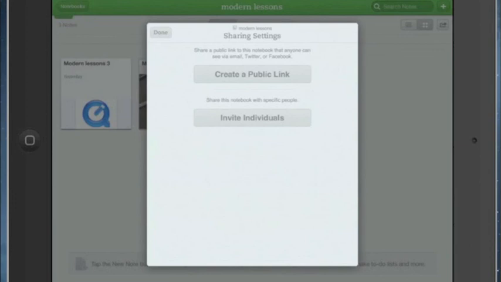And those are the key functions of the Evernote app. Hope that was helpful. Thanks.